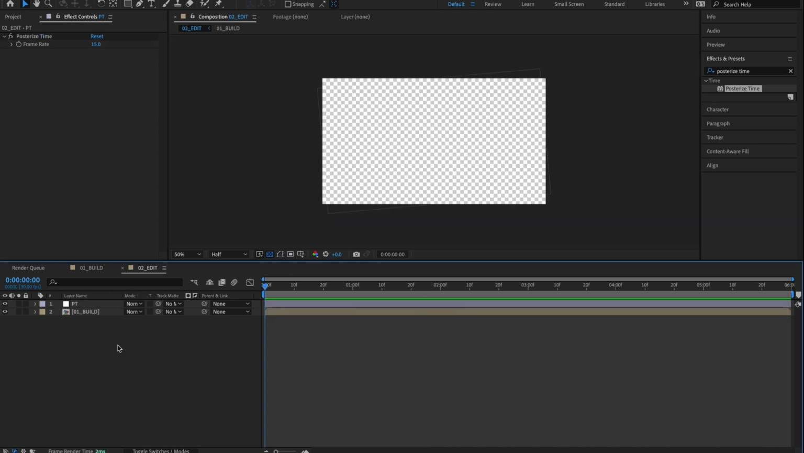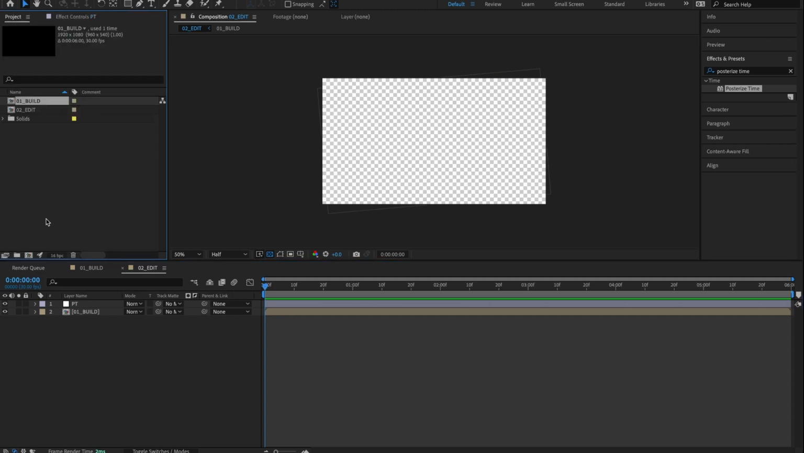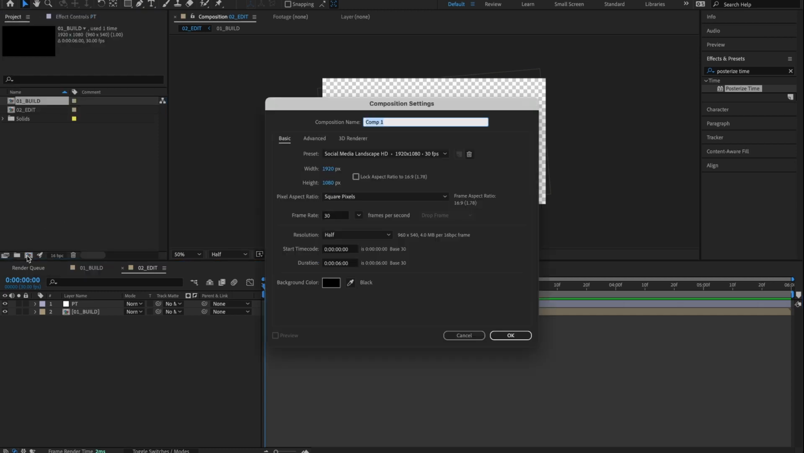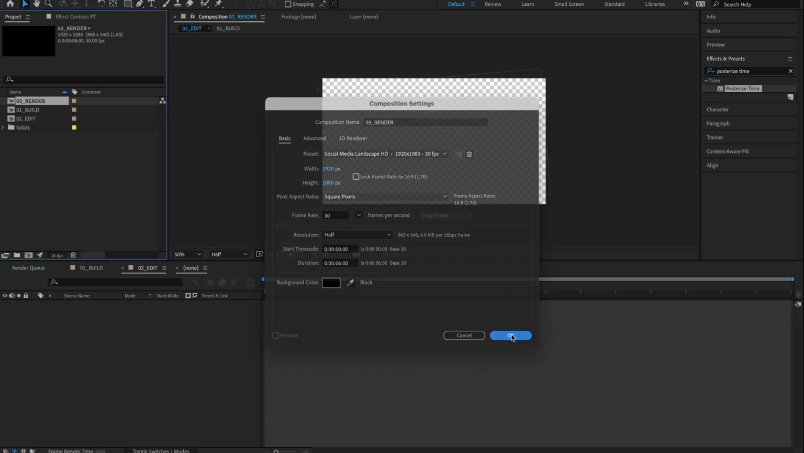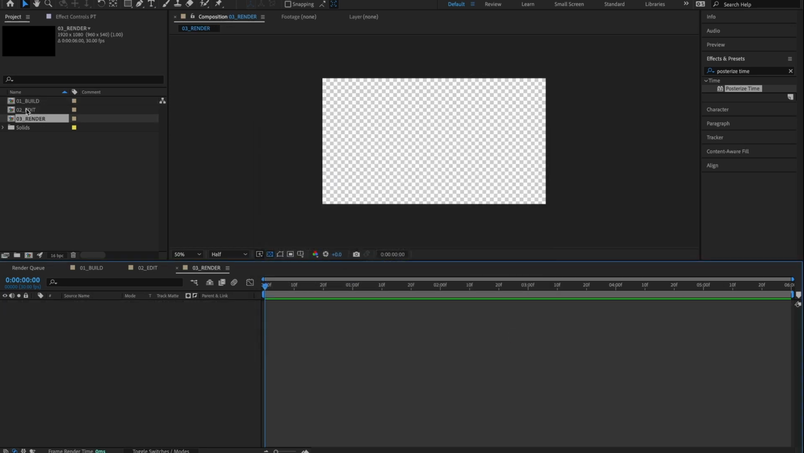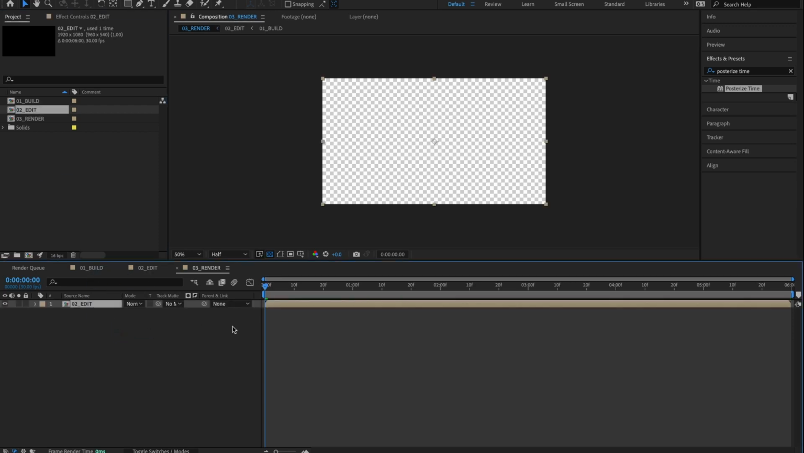One last comp we need to do here is I'm going to come back over to my project panel. I'm going to click on the new comp icon, and I'm going to name this 03_render. So this is going to be our render comp. All the properties the same as we have been. Let's hit OK. And in my project panel, I'm going to grab that edit comp 02, click and drag that into my 03 render comp.